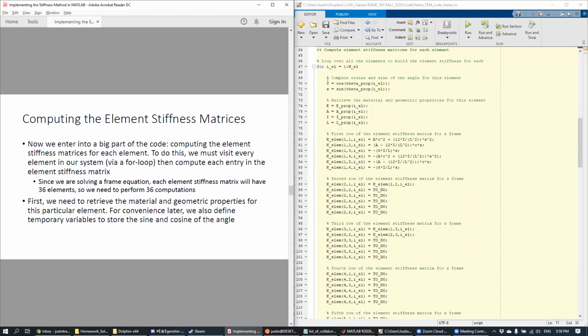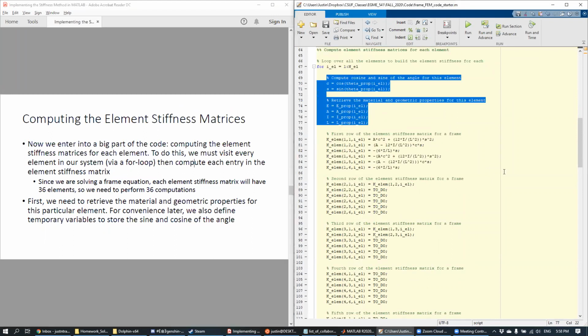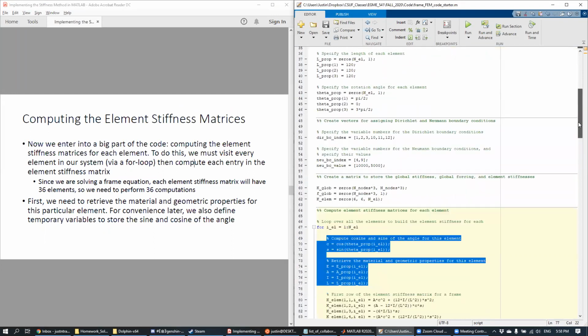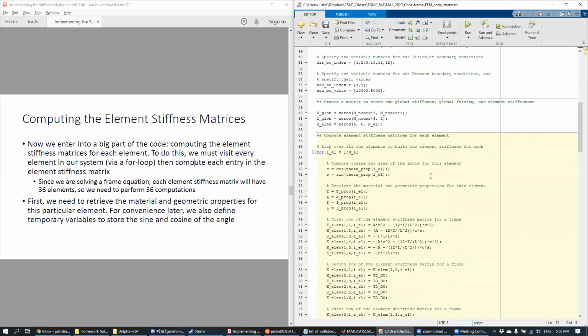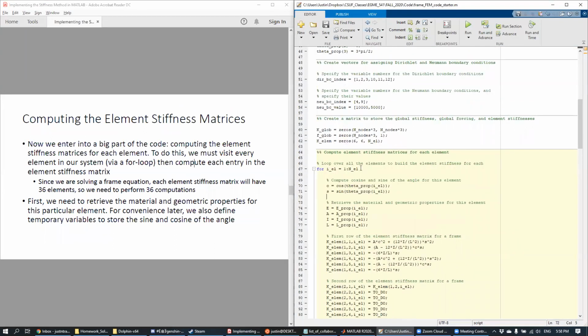And so the first thing that we need to do in the loop is retrieve the material properties for this element. Because if you remember from the beginning of the code, we've set this code up such that each of the elements in our system can have a different property. And so the first thing that's kind of obvious that comes to mind is the angle for the element.